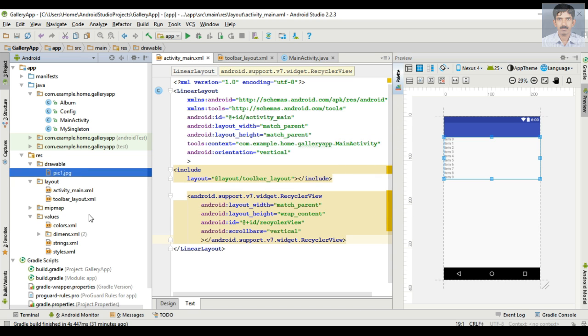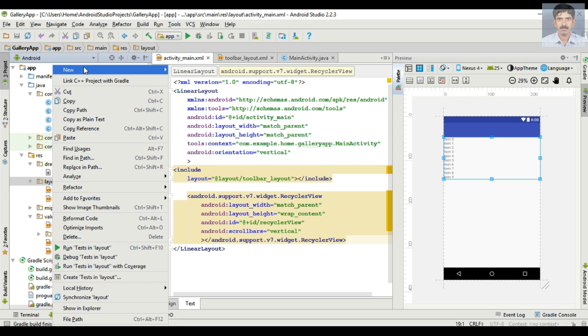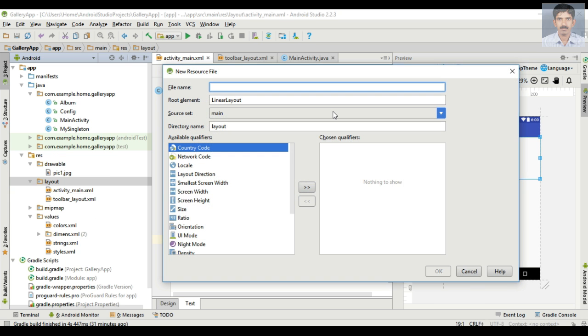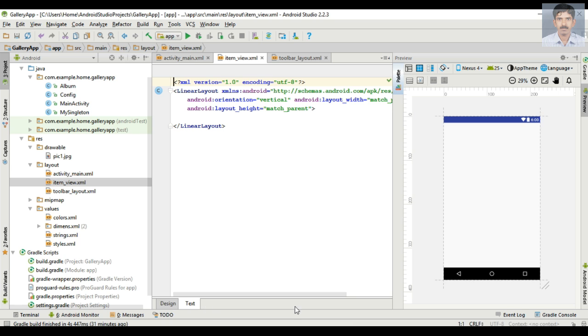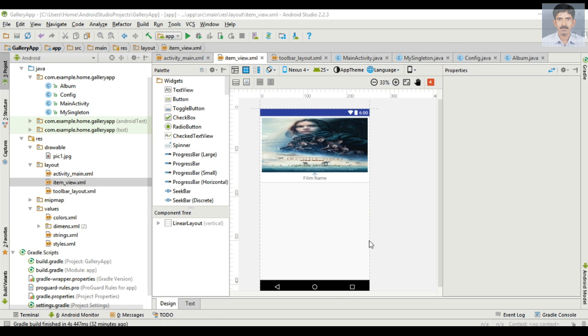So now we need to create a separate layout file for each item on the recycler view. So create a layout file with file name item view. So this is the layout file that represents each item on the recycler view.